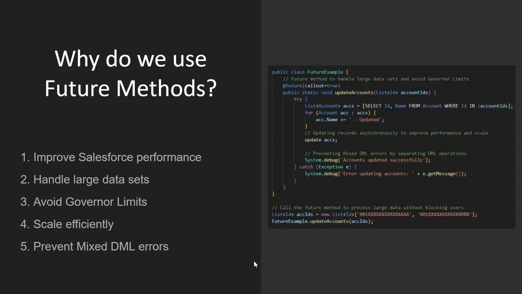So why do we use future methods? There are so many use cases of this: it improves Salesforce performance, it handles large data sets, it avoids governor limits, and it scales efficiently. It prevents mixed DML errors. And you can see the same in the example code here that we can do the callouts, we can separate our logic in a separate thread, and we can also prevent mixed DML errors. So let's move to the next question.